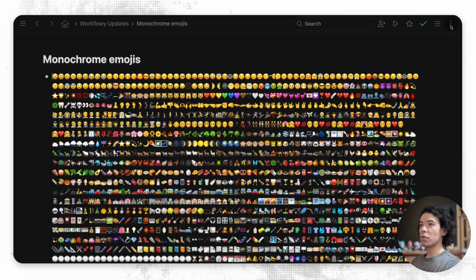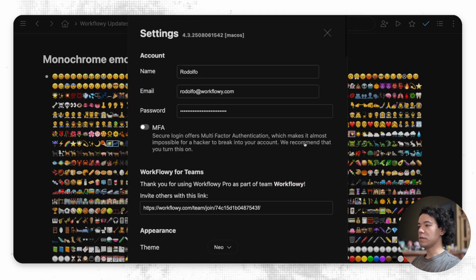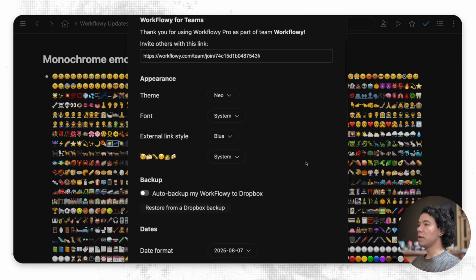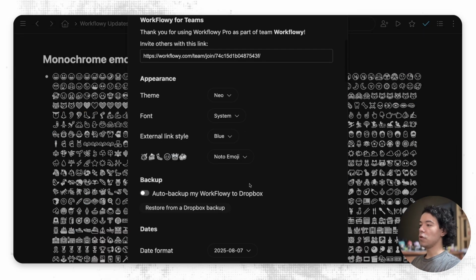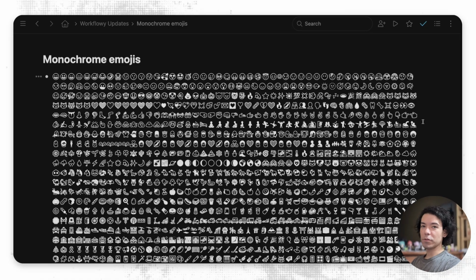for you. So the way we turn them on is we go into the settings panel, and under the appearance section, we have some little emojis. And by default, it's set to system, which are just the regular emojis. Click on that. We can switch now to Noto Emoji, which are monochrome emojis, just black and white, really nice, really clean, more subdued and simple.